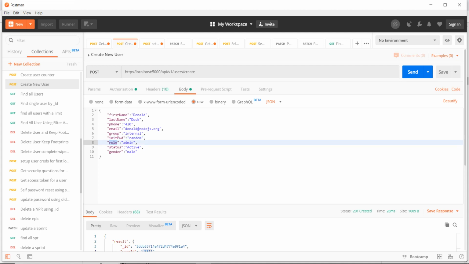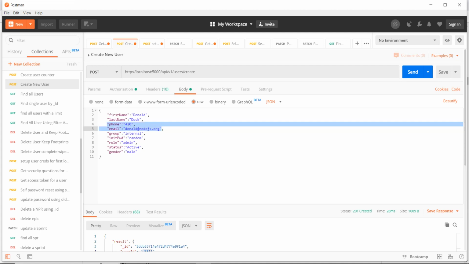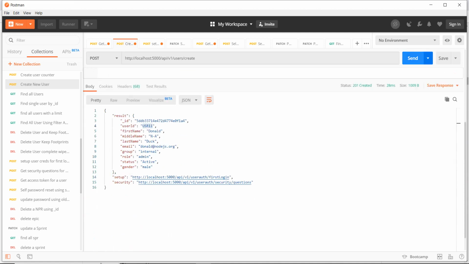The role, I'll keep it as admin for now. Status should always be active and we will provide a gender. Also remember that phone and email are unique fields, so no two users can have the same phone number or email ID. Make sure every time you create a user, the phone number and email IDs are unique. With that setup, if I click on send, it will create a user for me.